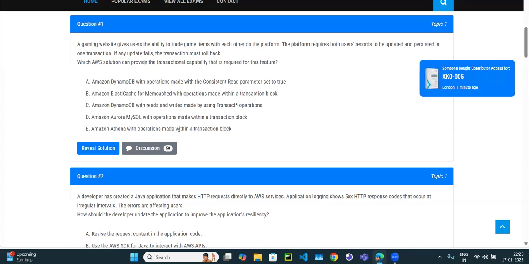Amazon Athena with operations made with a transaction block looks wrong because Athena is a service used to run queries on S3, and it is nothing related to transactions. So the only options are C and D, but we have to select one. Shall we select DynamoDB or shall we select Aurora MySQL?